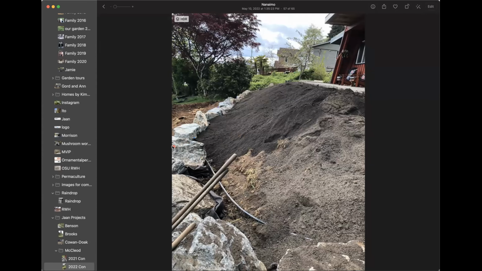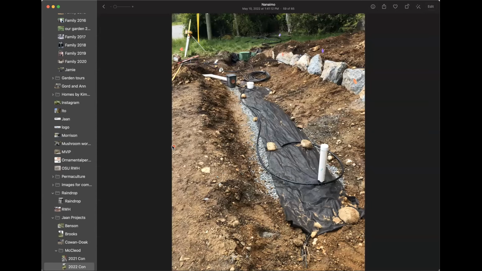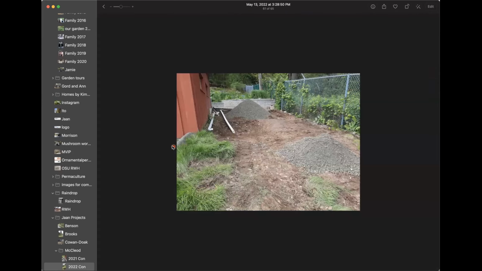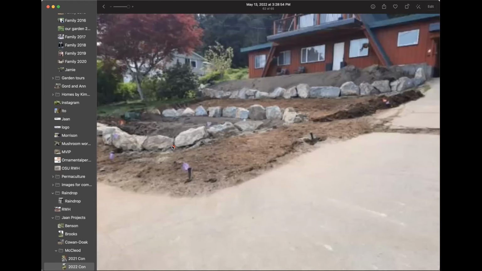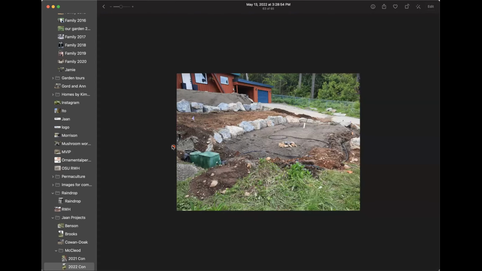We got enough in there. Let me see what else. So that's kind of where the rain garden looks right now. There's more than a foot of soil there at the bottom. So that's our zone 1.